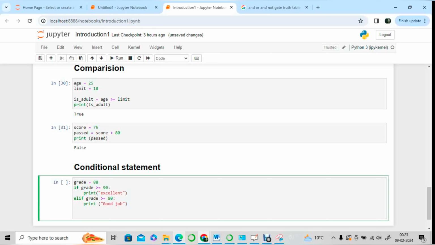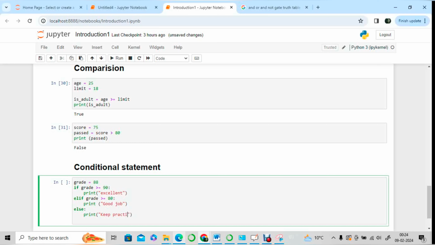And the last thing, I don't want to give more, or else. Else means whatever it is, because I have given two conditions, and else covers the remaining things. I am giving colon. For the remaining thing, what do you print? Keep practicing.